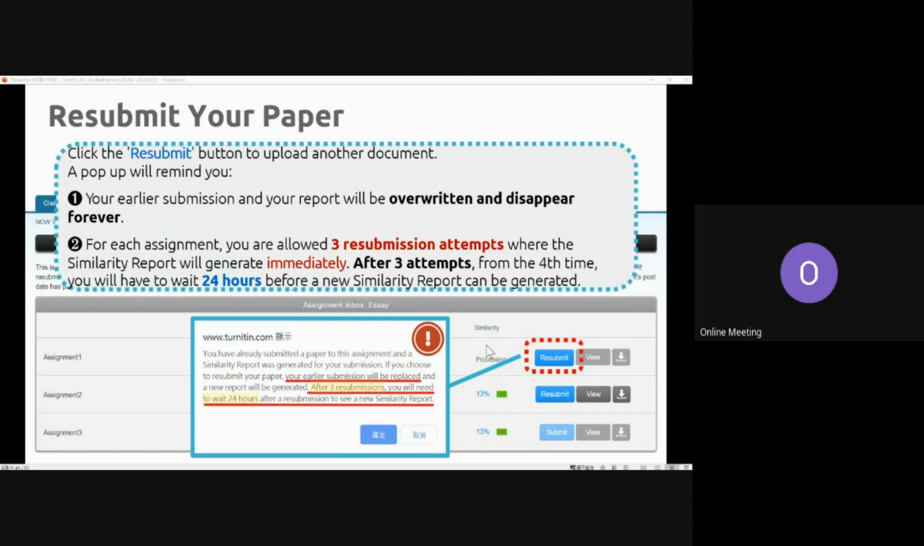After finishing the revision of your paper, you can submit again by clicking this resubmit button. After that, this pop-up will remind you. Please note, your earlier submission and report will be overwritten and disappear forever, replaced by the newest one. So if you'd like to keep your previous version of the similarity report, you have to do that before you use this resubmit button to replace it with a new submission. And the second point is very important too.